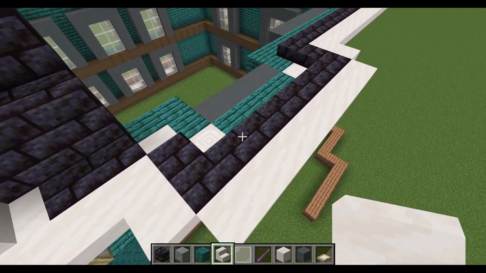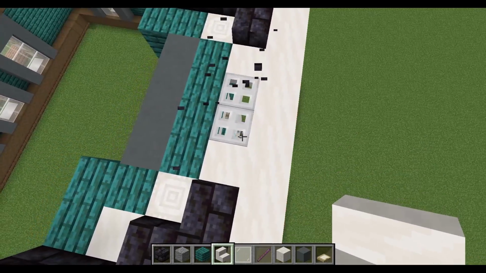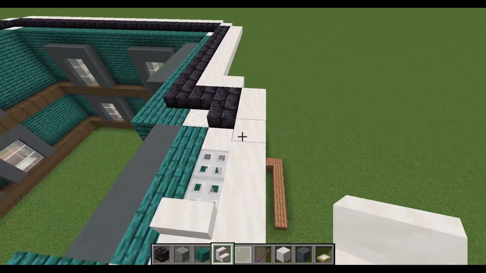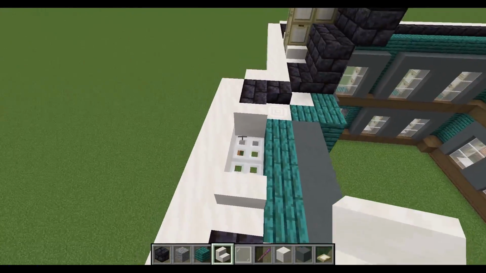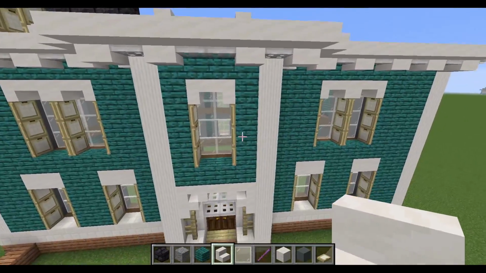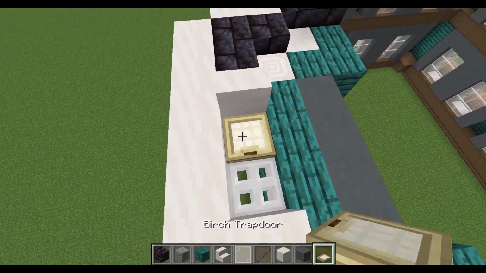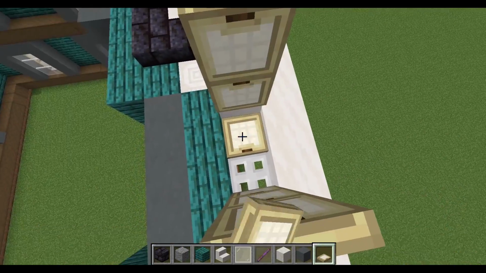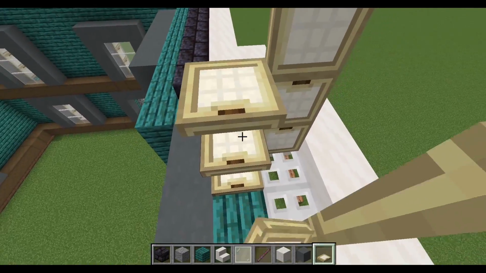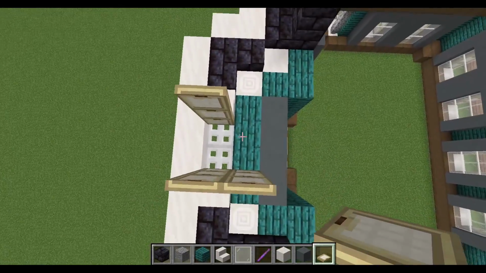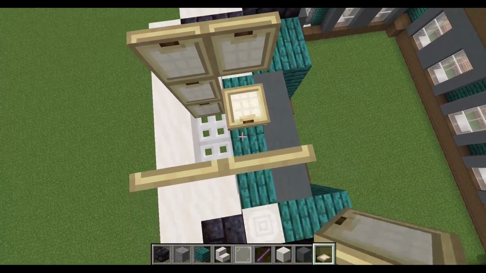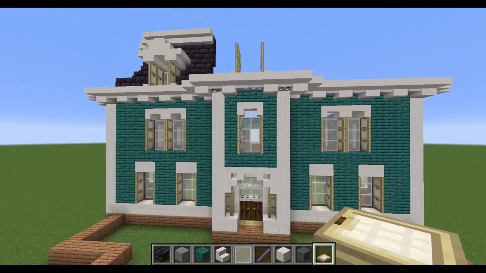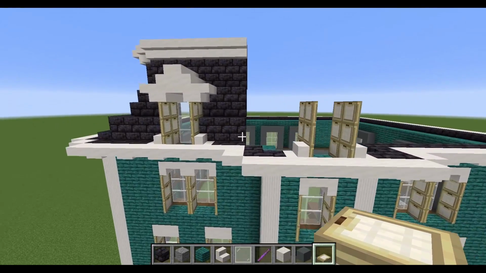Okay, so we're over here in this corner. I like how I just called it that. So you want to count in 2 blocks from the outside here and 2 blocks from the outside there, and you should be in the center of this window. So building the dormer up again is just a case of using the birch trapdoors as a sort of window frame. And I love how these give that sort of skinny look to them. Before I used to use quartz pillars, which just look awfully fat and chunky. So that's what you're looking like there.